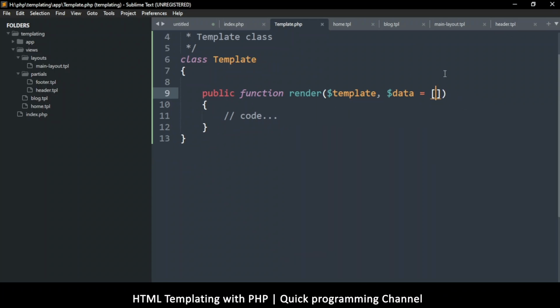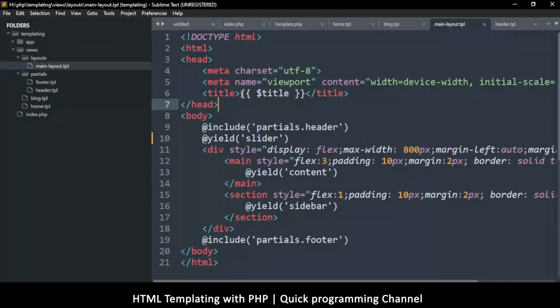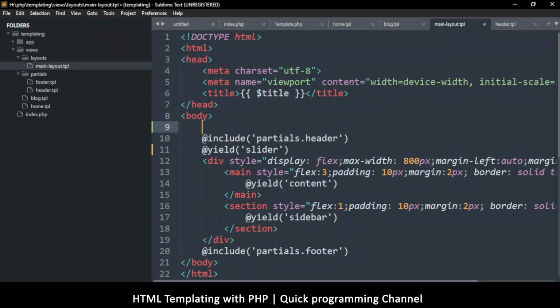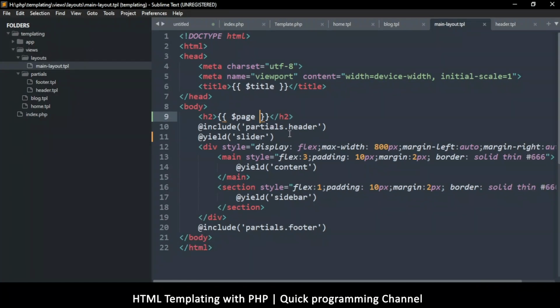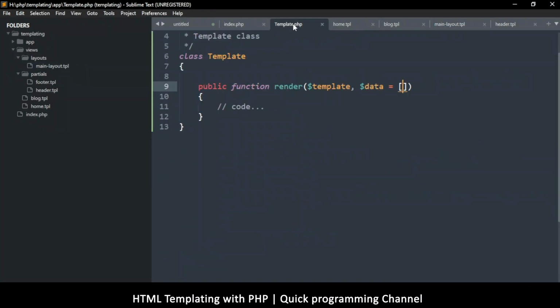Because when we run the render function in main layout, for example, there's variables like title, and maybe let's add a page header as well here. Maybe an h2 title here. This one may be the page name, something like that. Okay, so that at least we have a title, we know what page we're on. So all these variables will be inside data. So let's do that. Let me come back here. Where is that template? So that's the data we're gonna have here.